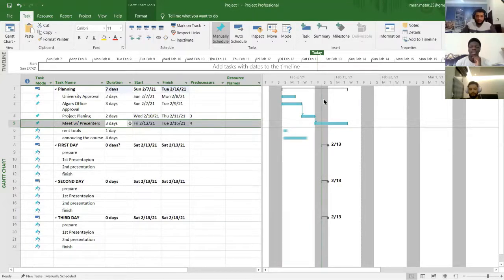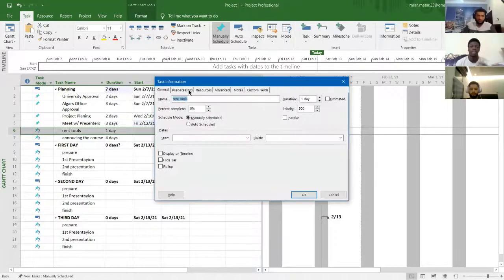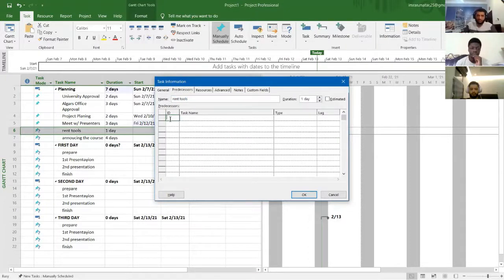These are non-working days, but the project starts this task from here. It doesn't mean anything because here you can see that it takes 3 days from the working days. Renting the tools can start with this task. So we are going to link it with the project planning task, number 4.